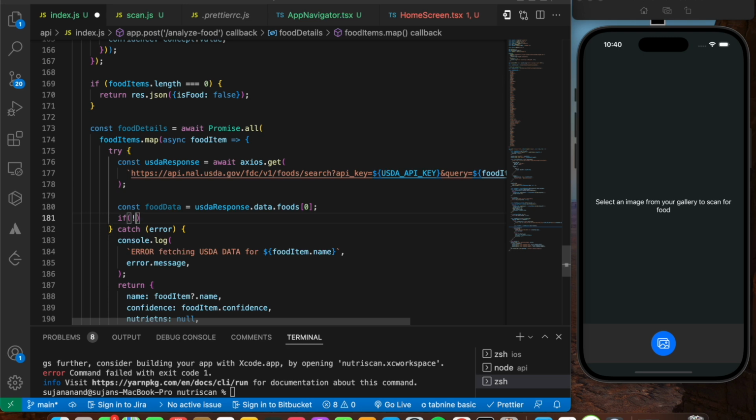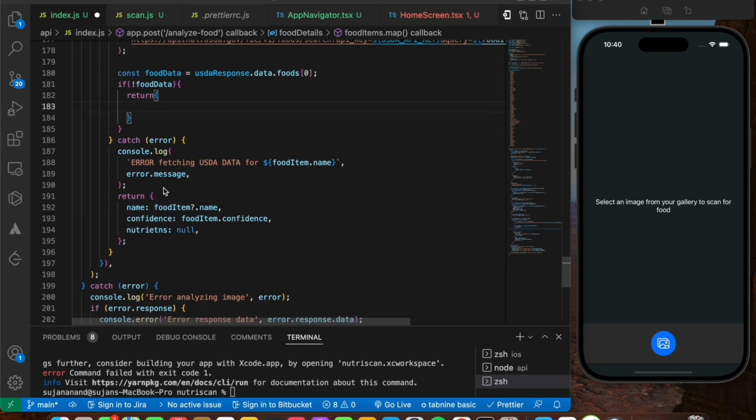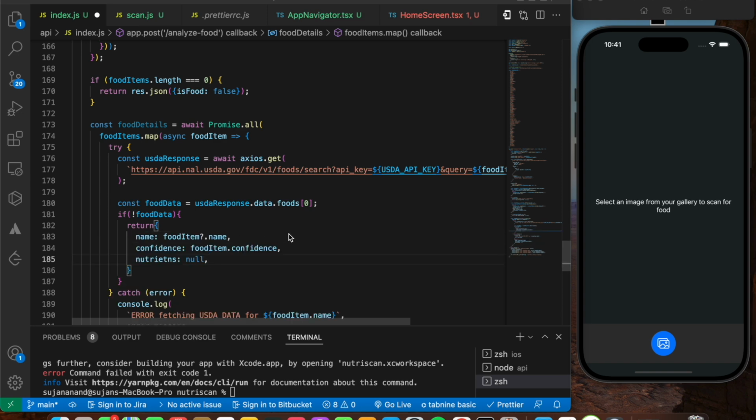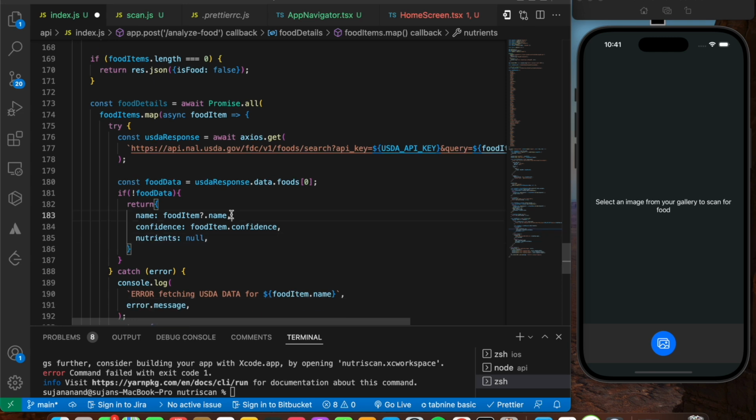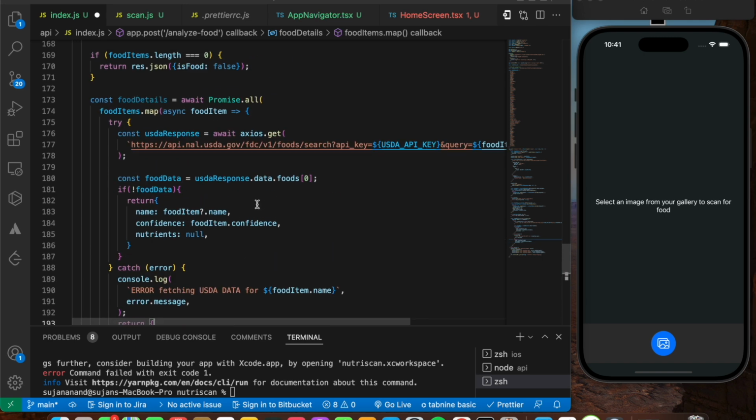And if at all there is no food data present, here I'm just going to say return the same details over here. Copy that down and then paste it over here. Okay, name is going to be equals to foodItem.name, confidence is going to be equals to foodItem.confidence, nutrients is going to be equals to null. I think spelling is wrong. Nutrients, the same thing over here as well. Save.